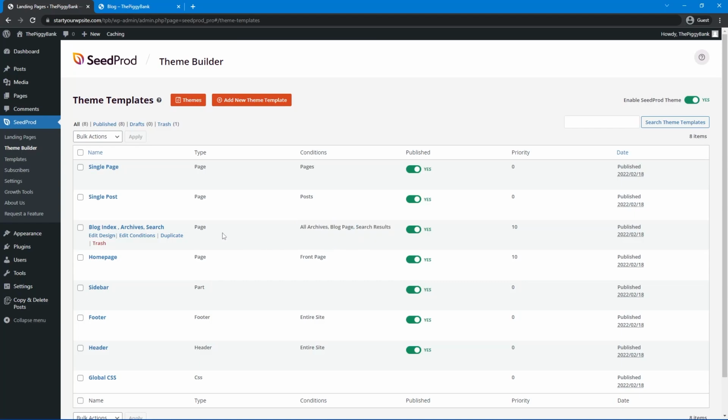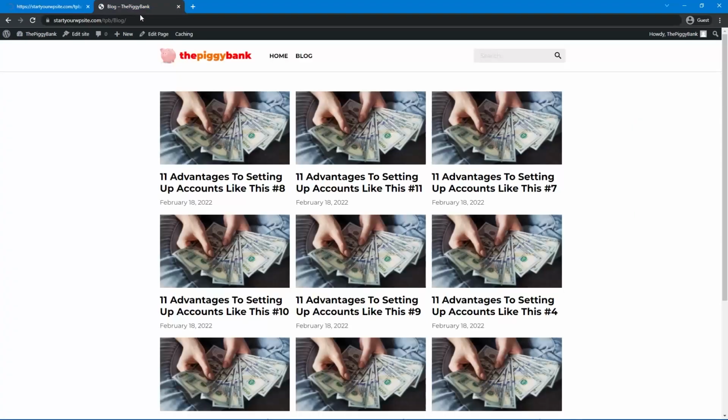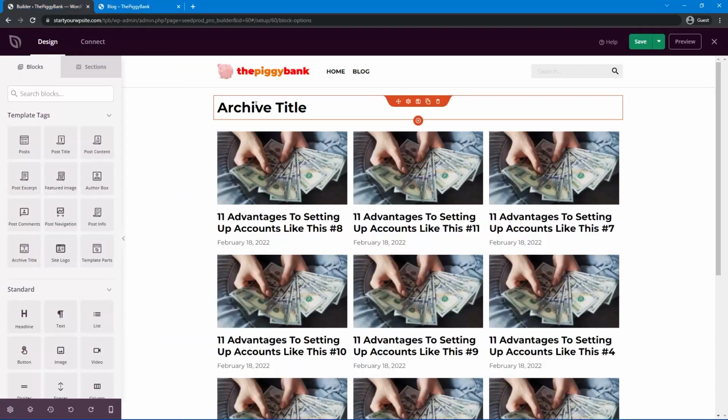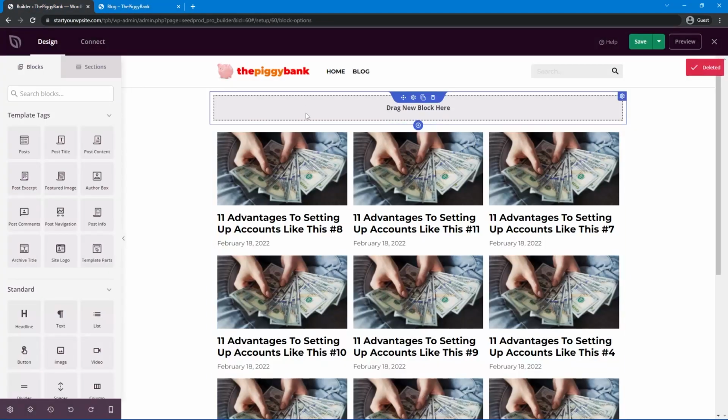So you could create a template for each one to get more specific with what you want those pages to look like, or they could share that. So I actually want to edit this design, and I'm just going to use it for this page right now, but it will work on the search if you want to use it for that. So here's the archive title. I'm not going to have any title. I'm just going to delete this.